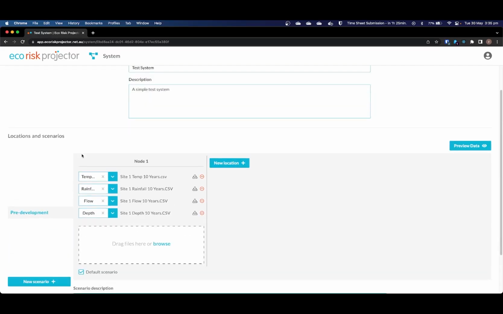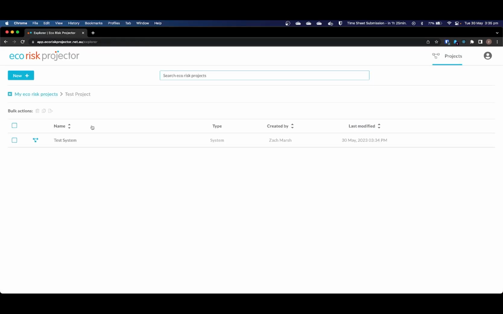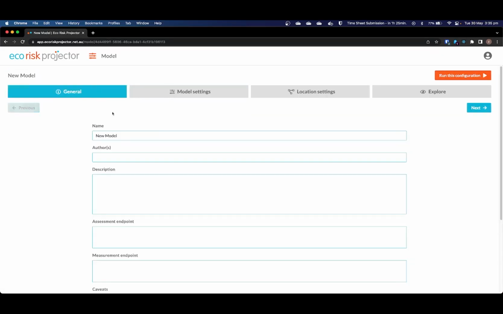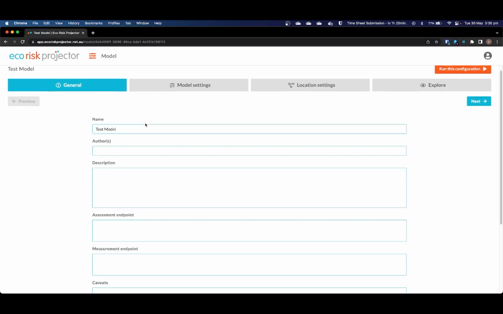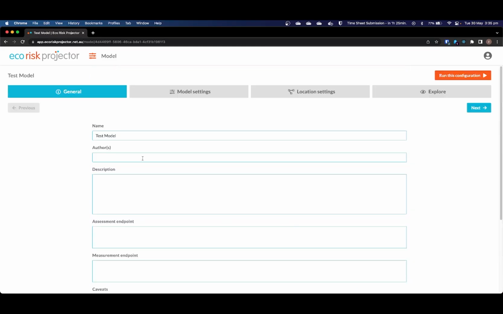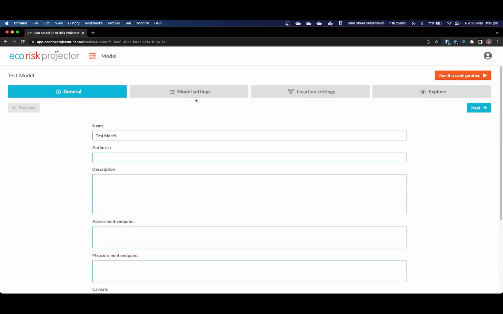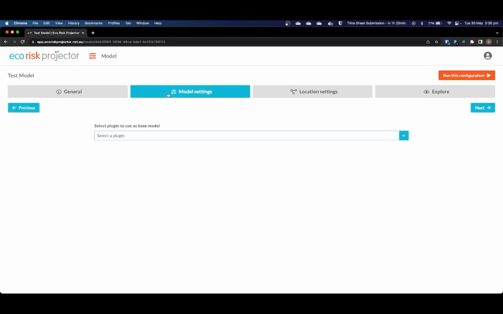But now that we've created this simple test system, we can go back to the Explorer and we can use it with a model. So we can then create a model. We'll call this test model. So you give it a name, you can provide a whole bunch of metadata that will be stored. You can add attachments. So this is important if you're using this model for some reporting and you want to attach documentation, for example.